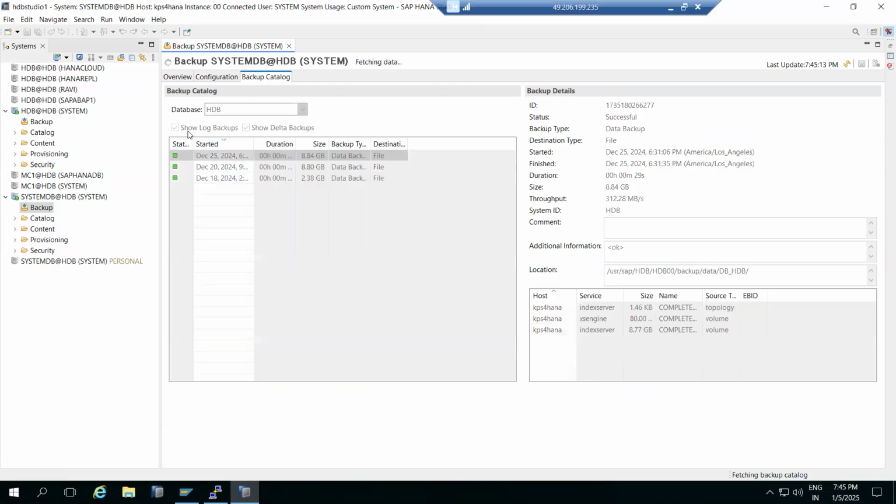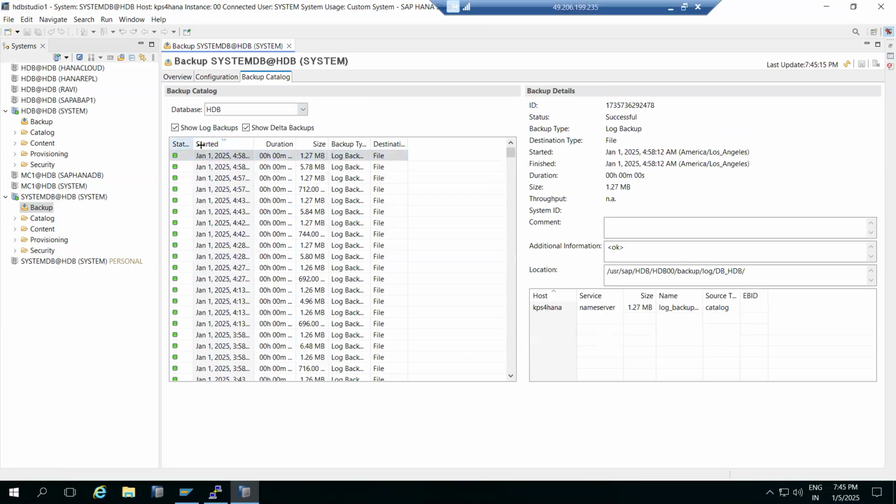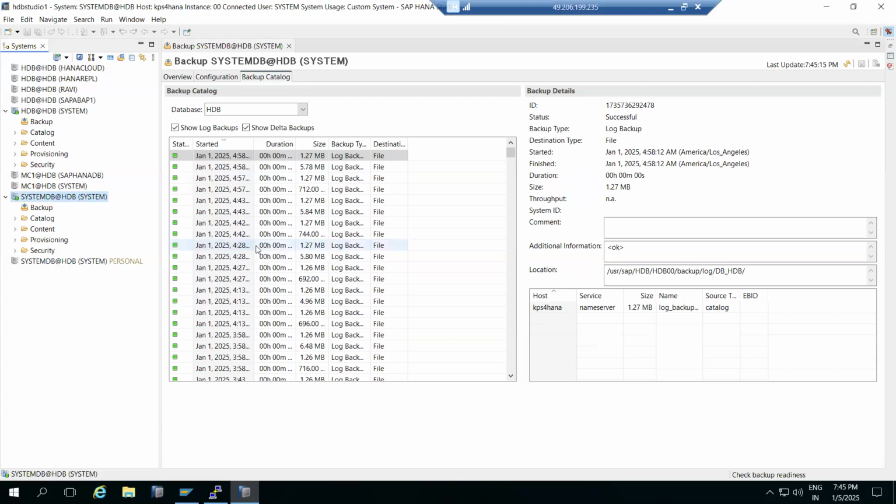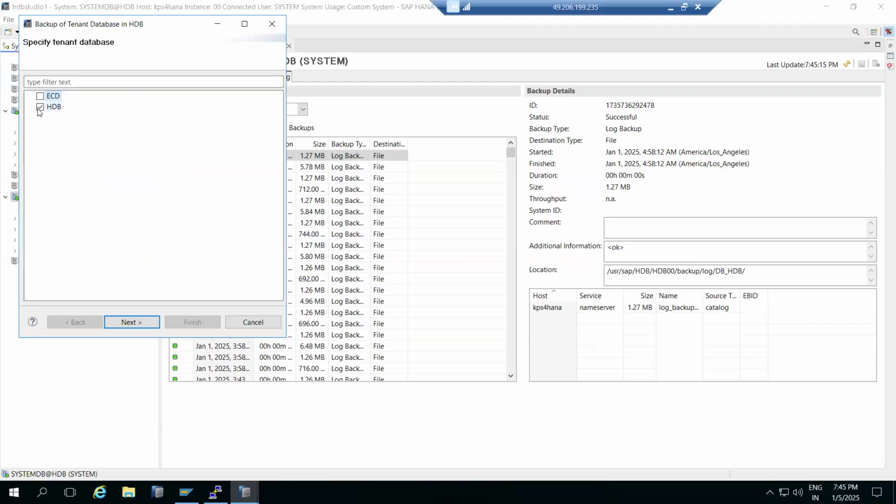Delta backups, nothing. Log backups, nothing. So this data got backed up here. If you want to take a backup here, right click and take the backup of the system DB or tenant DB. In the system DB there is not much data, so only the tenant has the data.